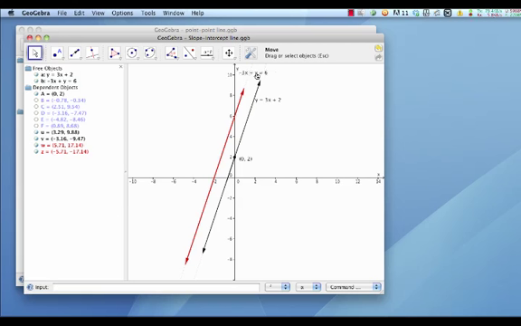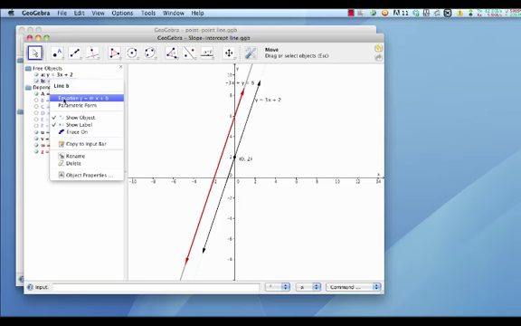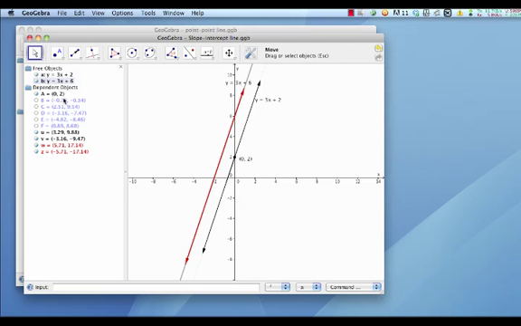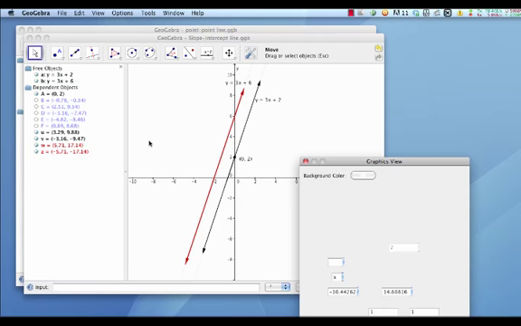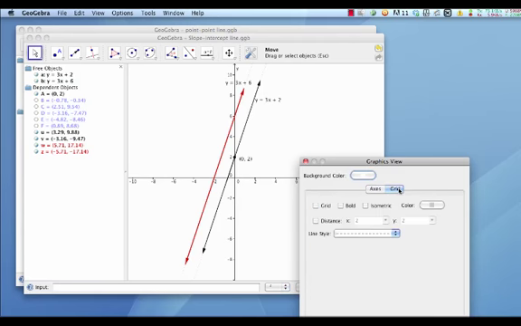I can move it around, but again, you can't move it very far. You just have to try to move it the best you can. And again, I can change it to slope-intercept form. So this thing, you can leave it as it is. You can add a grid if you wanted to. And the grid would be in Options, Graphics view. You can turn your grid on.